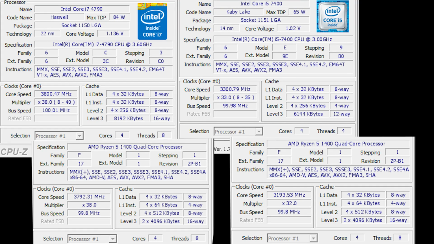Hello everyone, I'm Santiago, and today I'm going to be comparing an i7-4790 and i5-7400, the AMD Ryzen 1400 with and without overclock, all those four options, on synthetic tests plus rendering. To skip to any of the tests, check the timestamps down in the description.